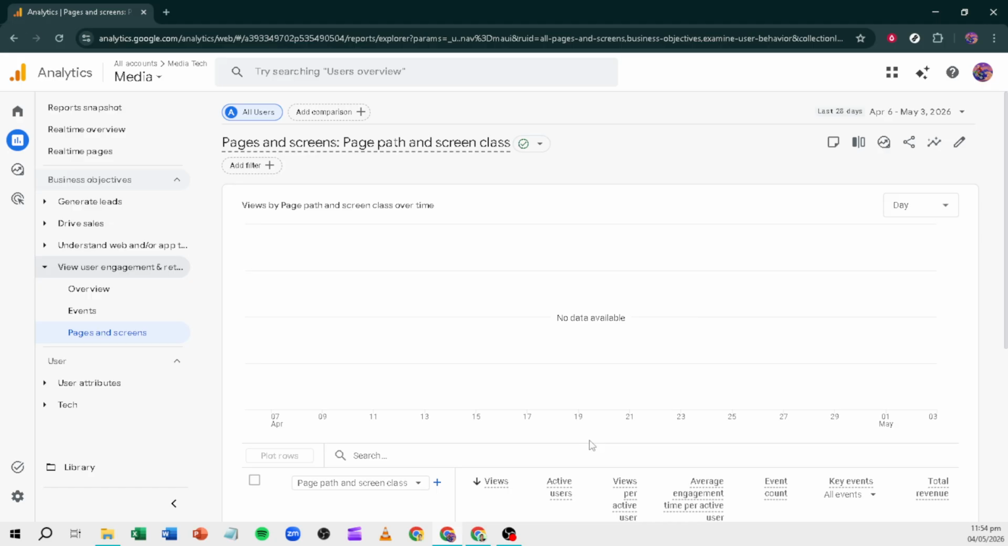Before searching for a specific page, set your date range in the top right corner. Choose a period that matches your question. Last 7 days for a quick pulse check, last 30 days for a broader trend, or a custom range if you're evaluating a campaign or a recent update. Remember, all numbers in the table will reflect this selection.